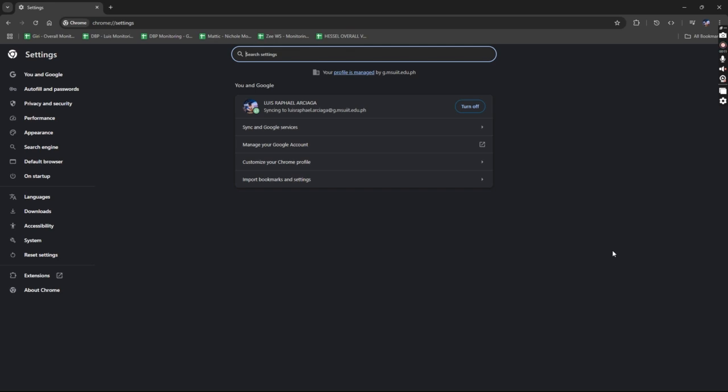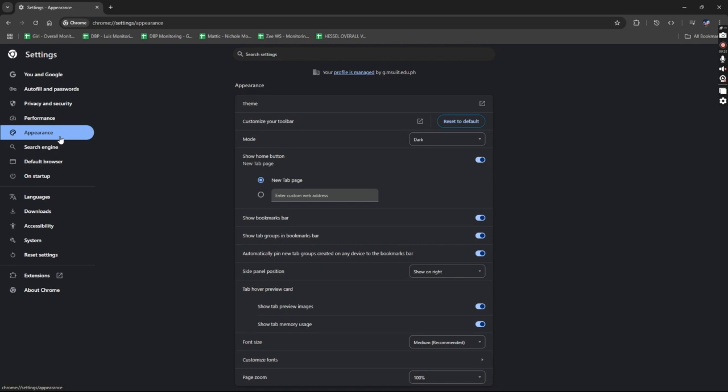Step 2. Locate the homepage settings. In the settings menu, scroll down and find the appearance section. Ensure the toggle for show home button is turned on. This enables the homepage feature.